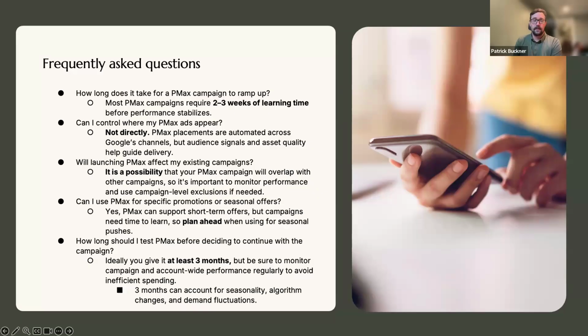Will launching PMax affect my existing campaigns? That's a possibility, right? So we did talk about some of that overlap and some potential downsides to that. It's possible that it can have an impact. So it's really important to monitor performance and use campaign level exclusions if you need. Can I use PMax for specific promotions or seasonal offers? Yes, PMax can support short-term offers, but campaigns do need time to learn. So it's really important to plan ahead when using seasonal pushes, and particularly wanting to run those for a little bit longer.